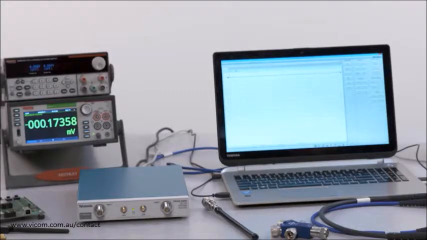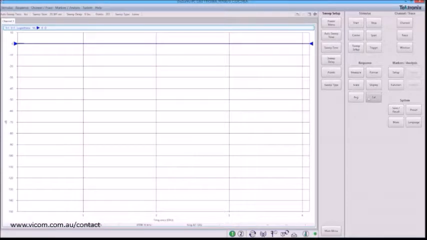Now that we have our sweep start and stop frequency ranges set and our number of points, we can go ahead and begin our calibration procedure. To do that, we go under the response menu and click Cal.